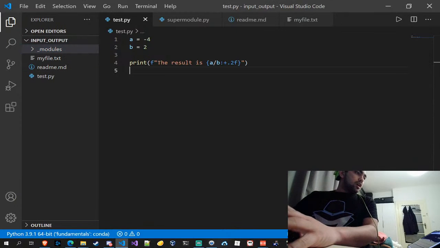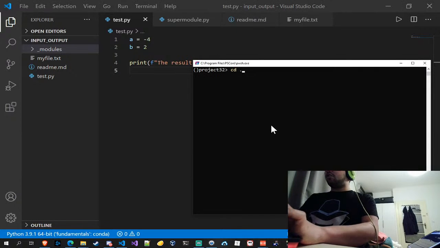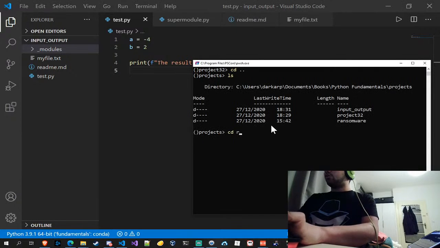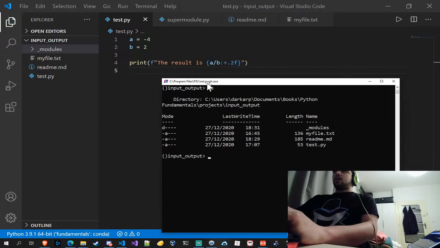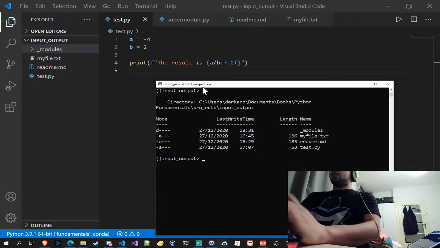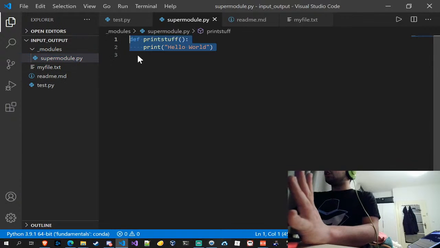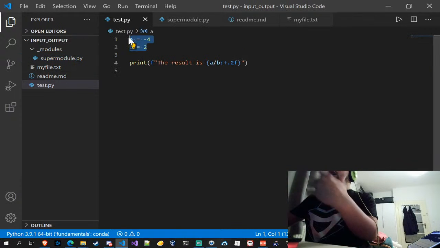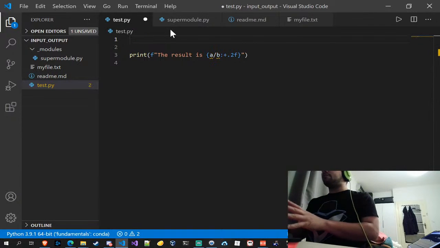And right now, let's go into our shell, and let's actually go into our initial project. So we have our test.py, we have our text, doesn't matter, we have our modules. So when we go into our modules folder, we're going to have our supermodule Python file with functions. Now, what you can do is you can have a lot of functions in this file, and you can call them in your main file. How do you do this?